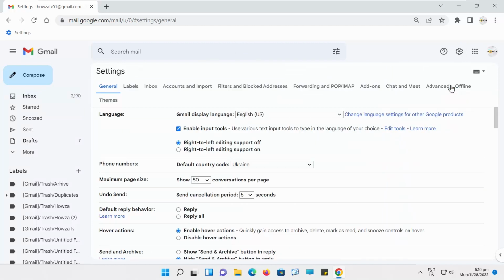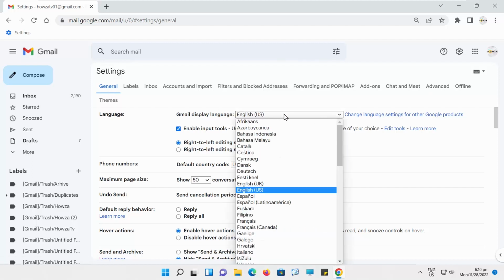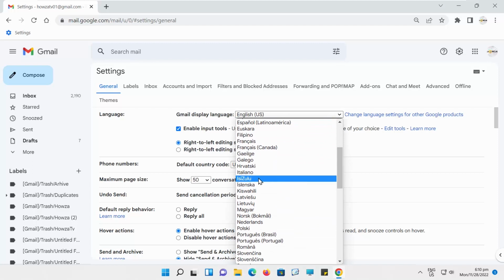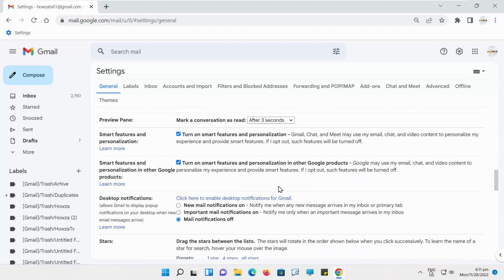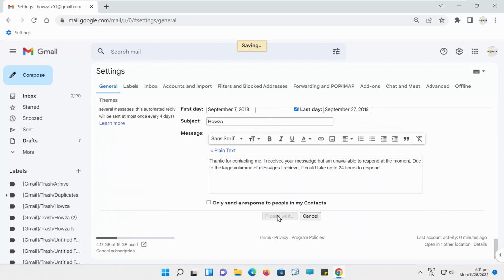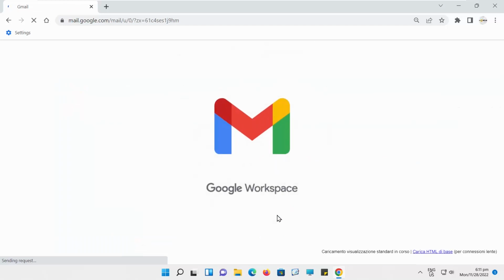Go to General tab. Look for Language Block. Go to Gmail Display Language. Choose the language that you want from the drop-down list. Click on Save Changes at the bottom of the page. Gmail will restart and open with a new display language.